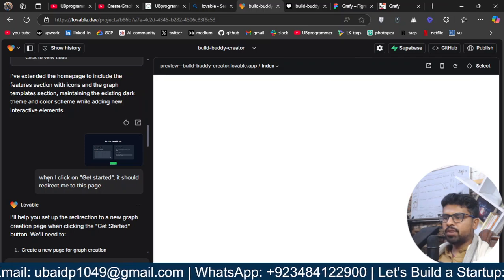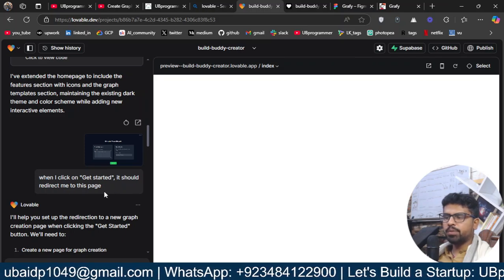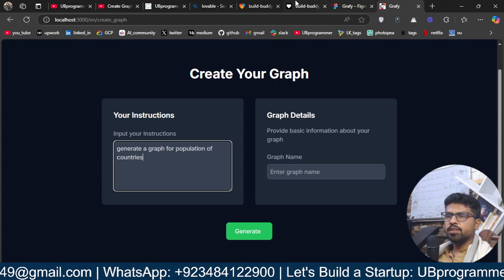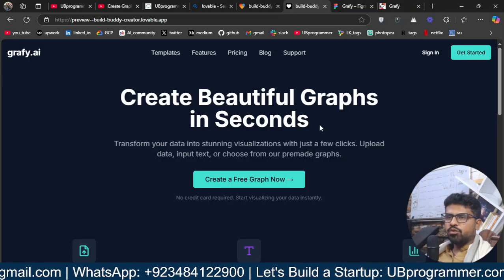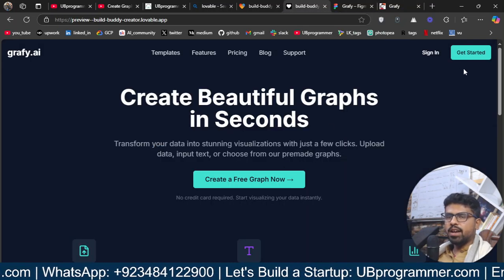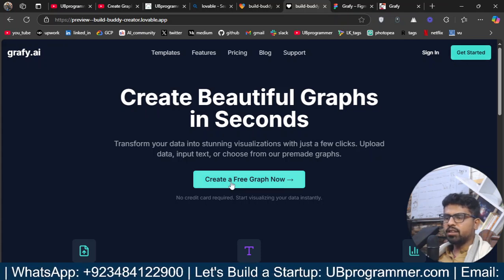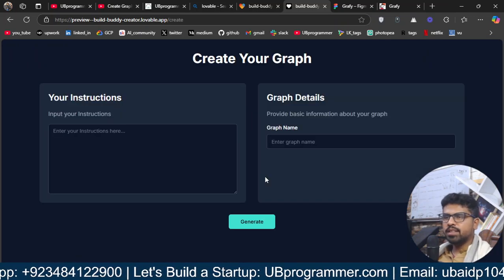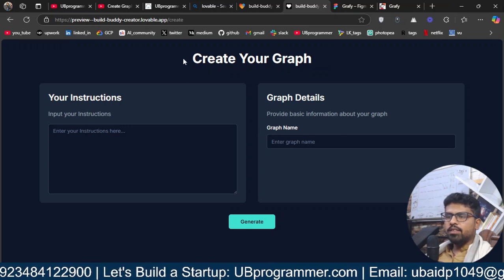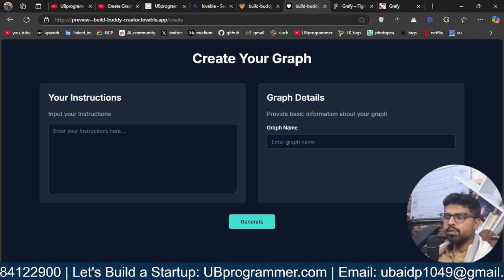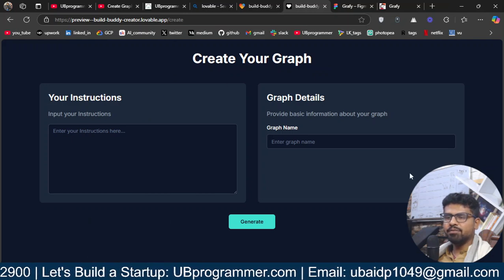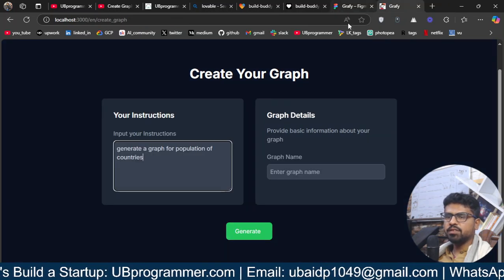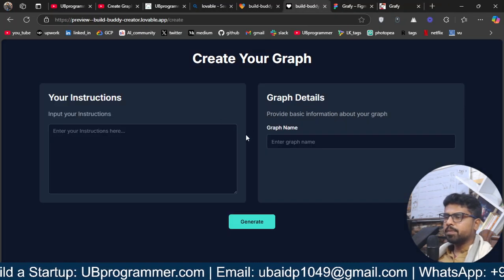I asked that when I click on get started, it should redirect me to this page, and I provided this exact page. And it was actually doing that. One thing which I noticed: I said get started, but it automatically chose this to redirect. I don't know why, but let's say it's negligible. This page is very similar to what we have, but to be honest, it only has two boxes, right? So yeah, this page and this page.